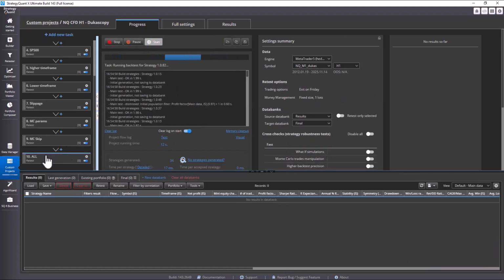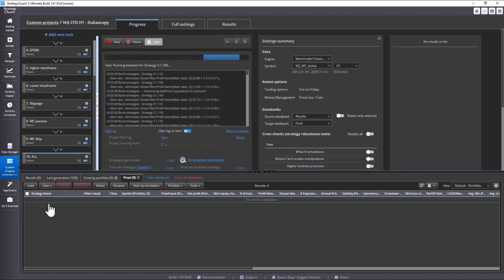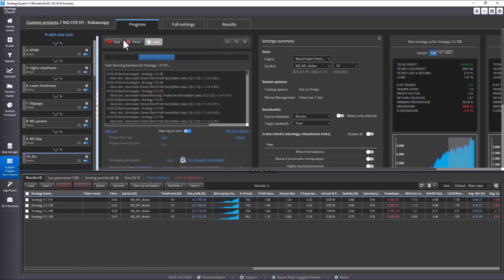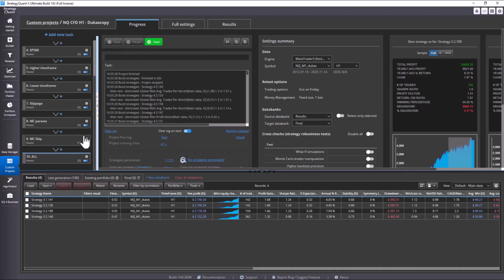If you look at the last task, all the final strategies will be stored in this databank. So all the strategies that have passed. We can see that StrategyQuant is already generating the first strategies, and I'm just going to start the build for now. Let the whole build run, and in the next lesson, I will show you how to continue working with the strategies in robustness tests.